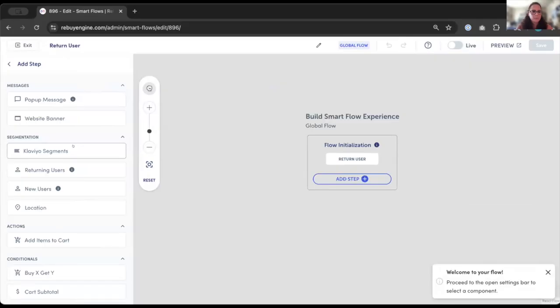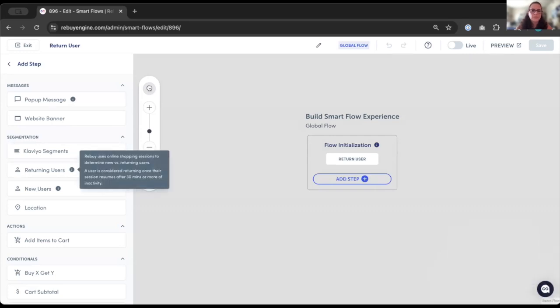And I think an important distinction here, we do define return user maybe a little bit different than you might be thinking of or might be used to. So we have this little tooltip here, and that's just letting you know, for us, a return user is going to be anyone whose session has been 30 minutes or more of inactivity based on what we track.